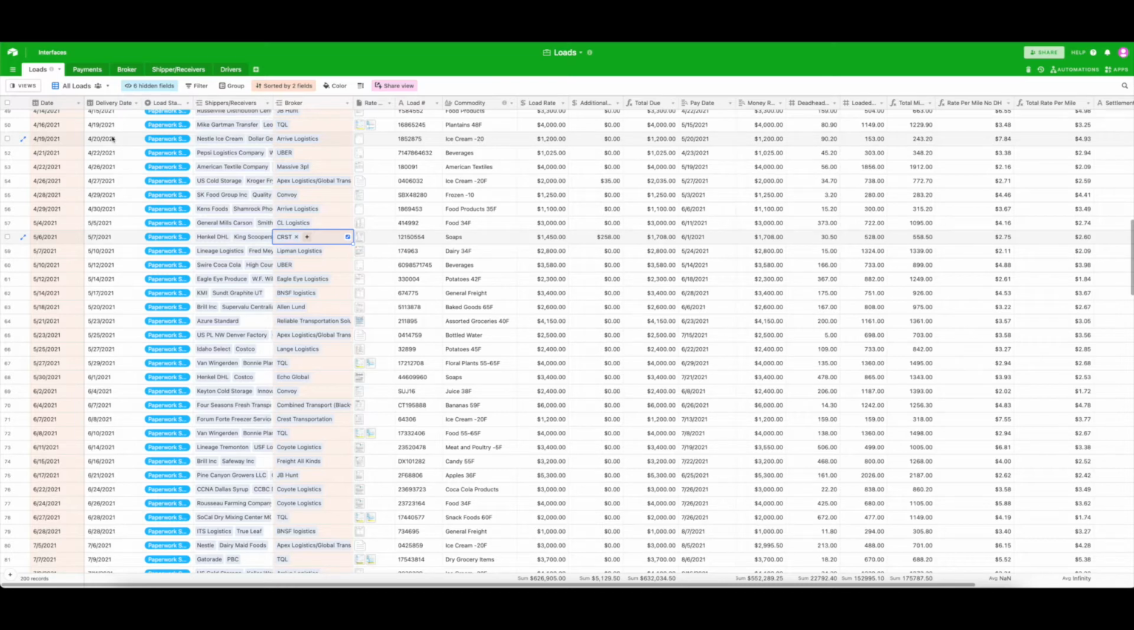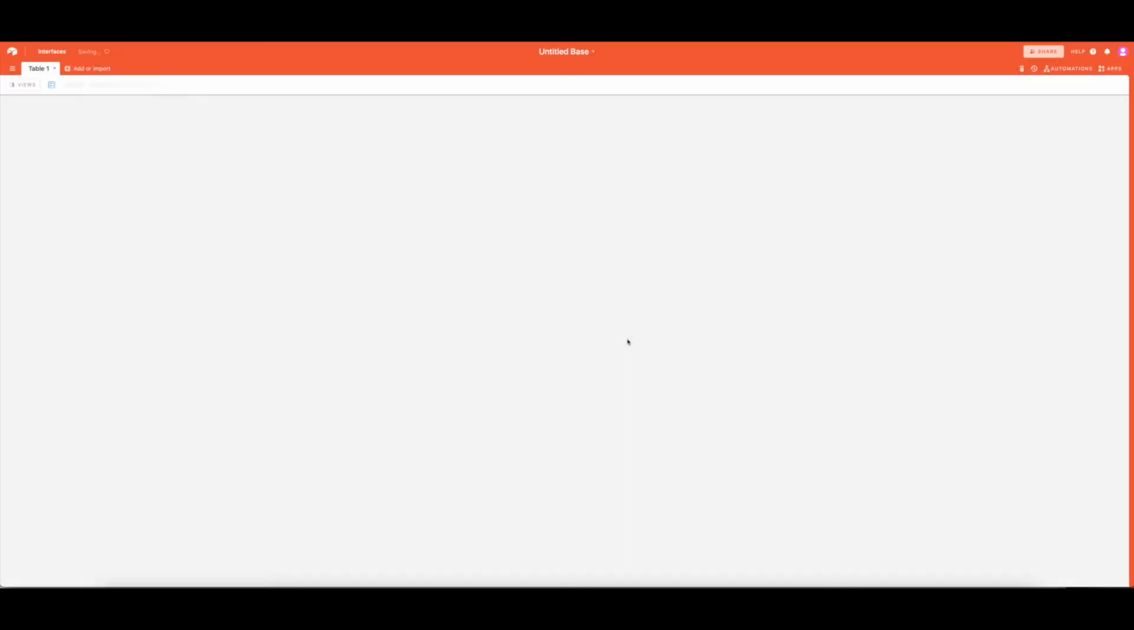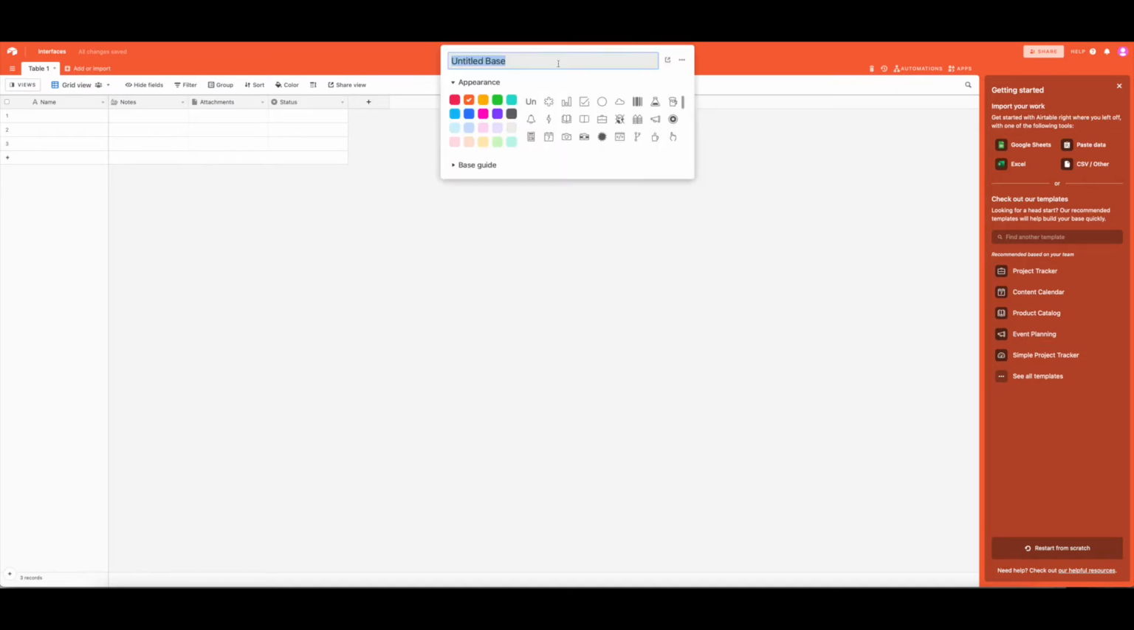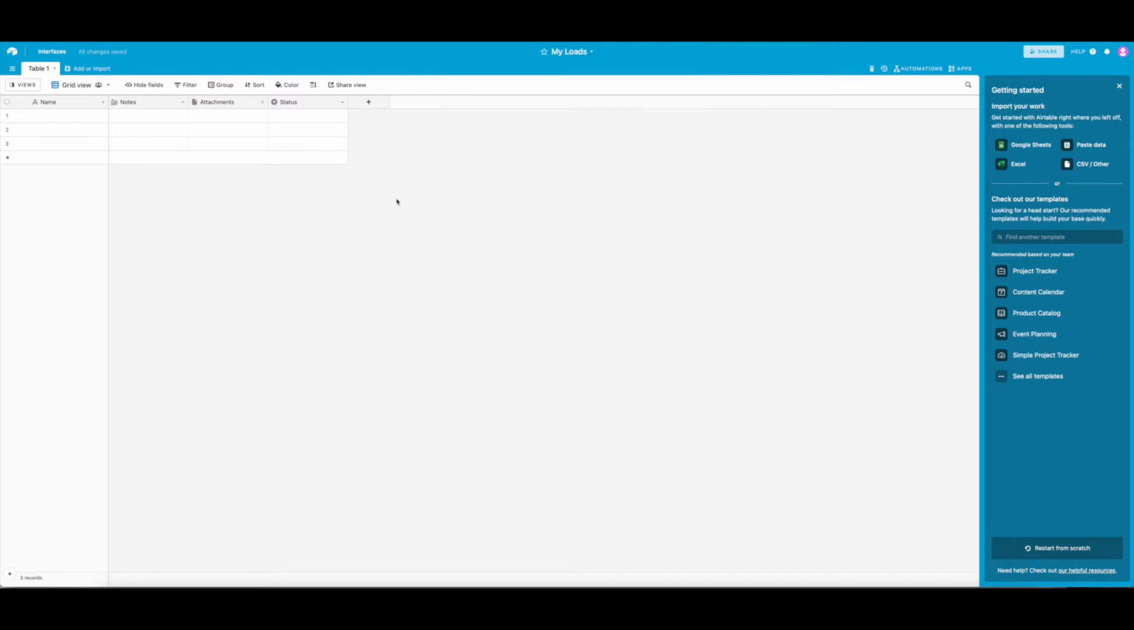So let's get started. Okay, so when you start with Airtable, you won't have all these things right here. You will only have an add a base sign like this. So what you will do is you'll click the plus sign and then you will title it right here. So let's title it My Loads, and you can choose what kind of color you want it to be. You can choose a symbol. There are a ton of symbols to choose from. So let's put a star. Perfect. And then you are ready to get started.